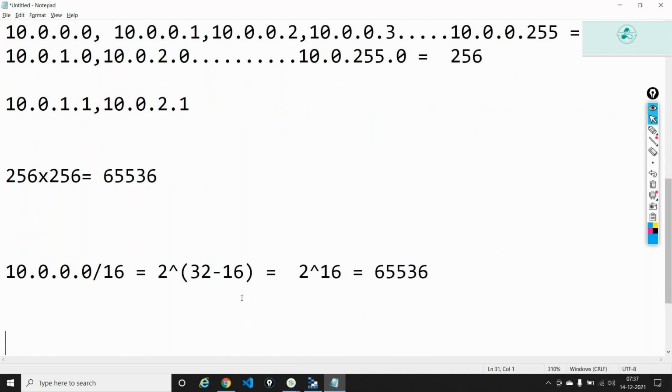Let's say I use a different address, 10.0.0.0/24. Can anyone tell me what the calculation is here? 2 power 8. 2 power 32 minus 24, what does that leave me with? 256.